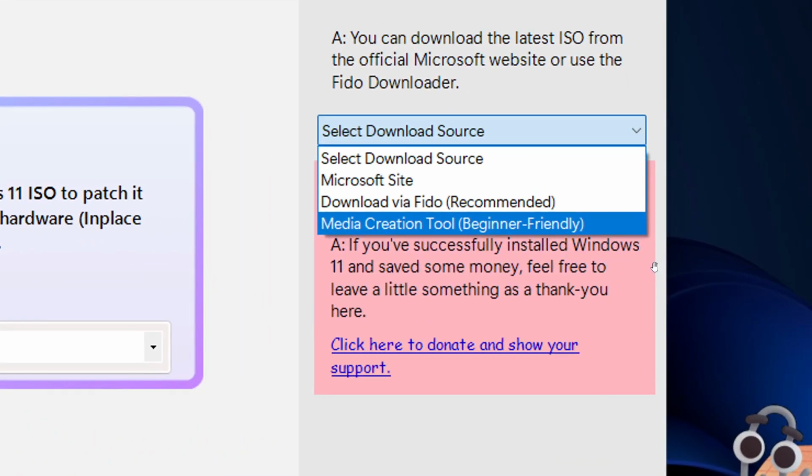So according to the developer, if you choose this method, you can directly watch the tutorial from within the app. And if the Fido downloader, which by the way is recommended as you can see, doesn't work for you or the ISO language doesn't match your system, according to the developer, it's recommended to use the media creation tool instead, because apparently it always downloads the ISO in your system language and gives you the best chance, according to the developer, of keeping file settings and apps. So I think that's a nice move in the right direction.